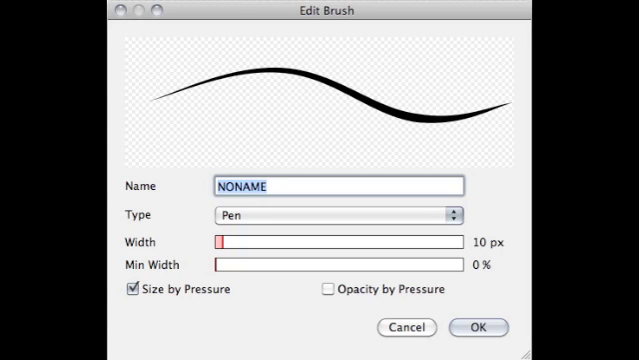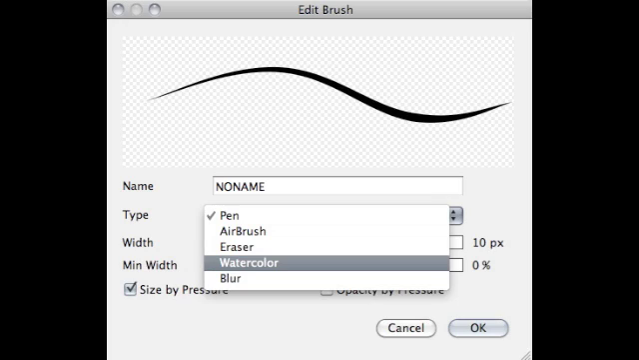This is a pen, obviously, but if you click on the little drop-down area of the type, especially with the newest version, you can make any kind of brush you have, an airbrush, an eraser, a watercolor, and a blur as well as the pen. And from there, it's pretty easy. You just make your brush, edit it how you wish and how it will allow.